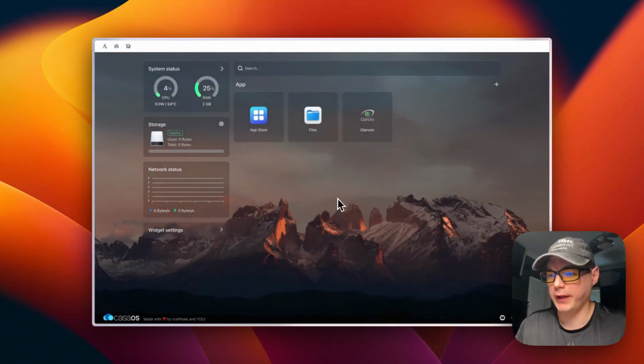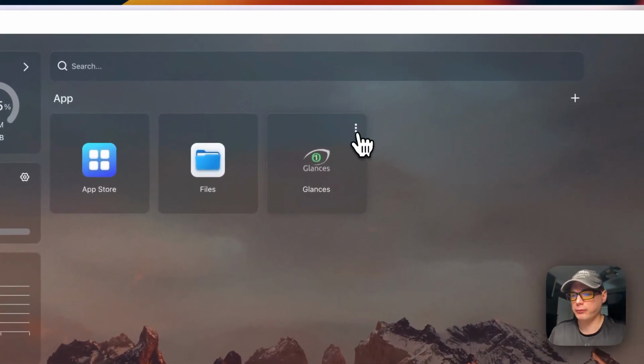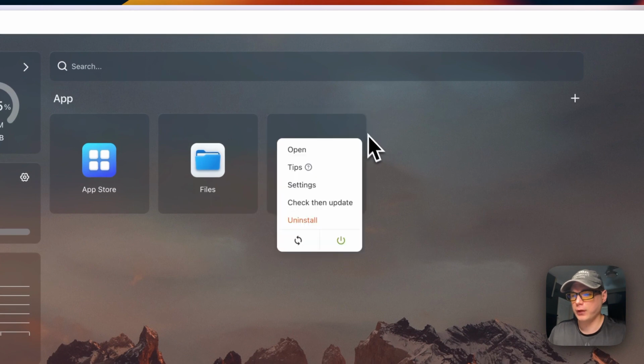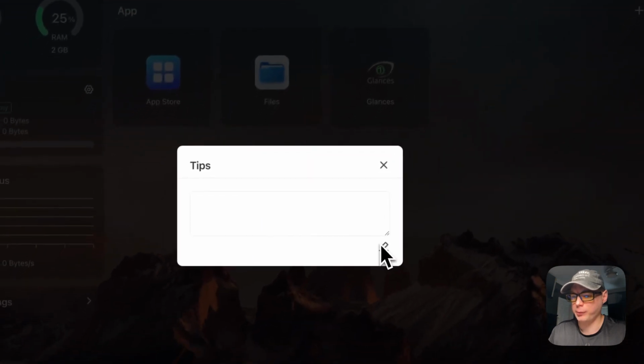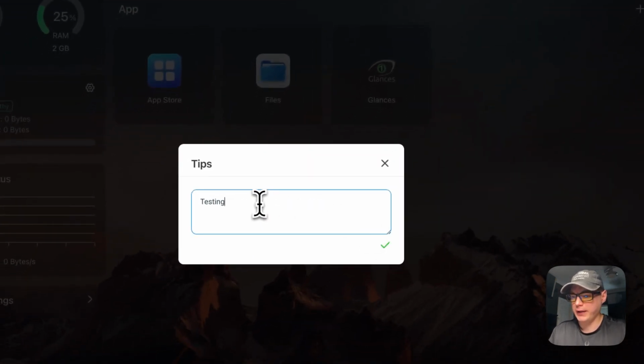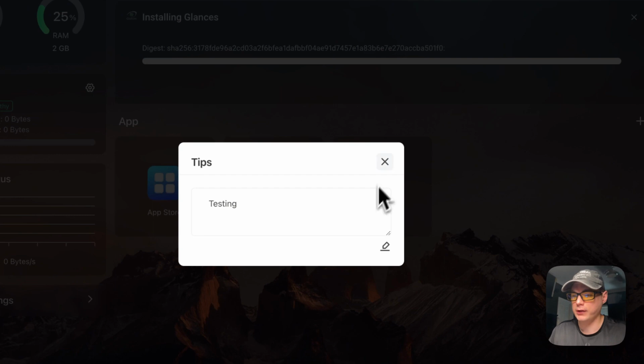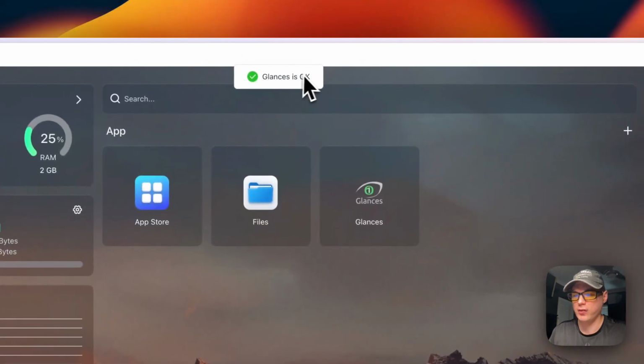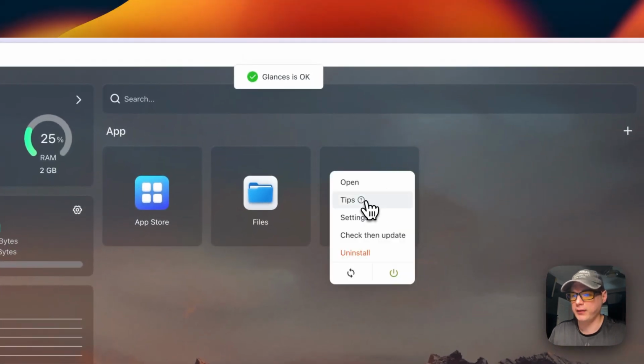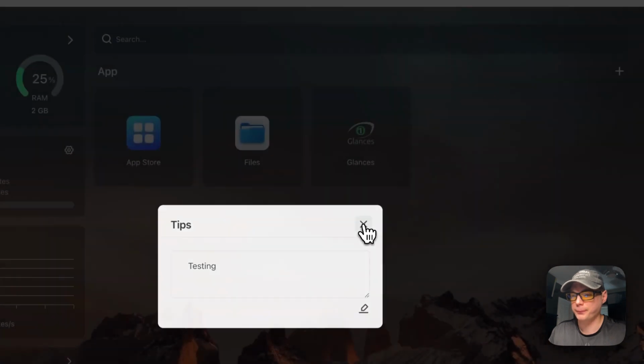So now I'm going to go over the container options. So I'm going to go up these vertical dots right here, and you can open in the web UI. You can set some tips. So this is like a notepad. So you can come in here and edit this and then press the save button. It'll reload the container and say Glances is okay. You can go back into the tips and you can see it did save.